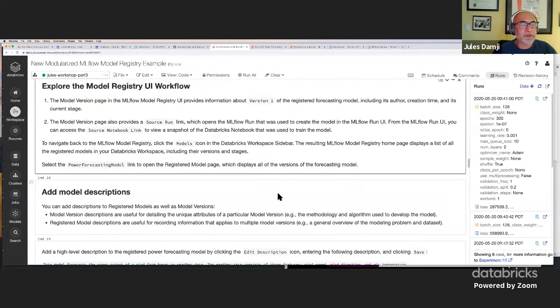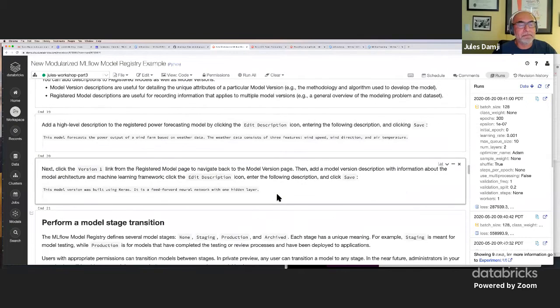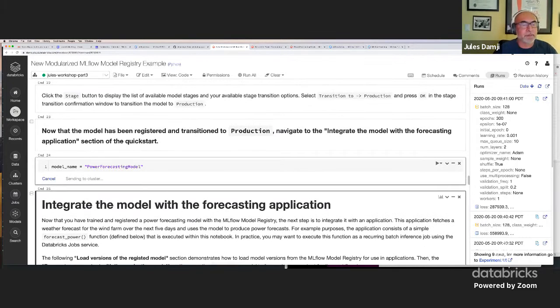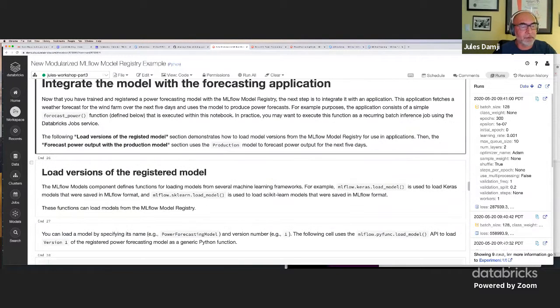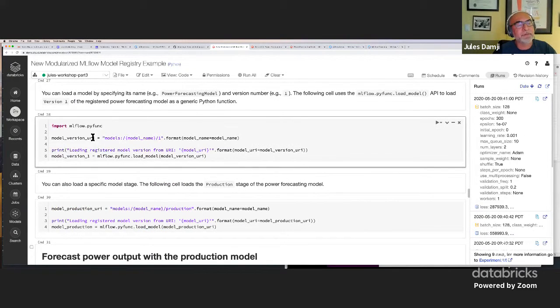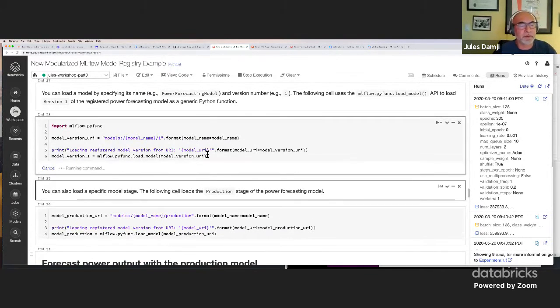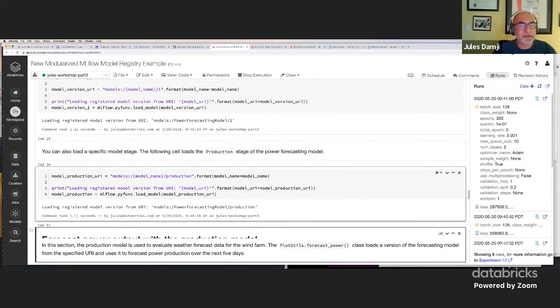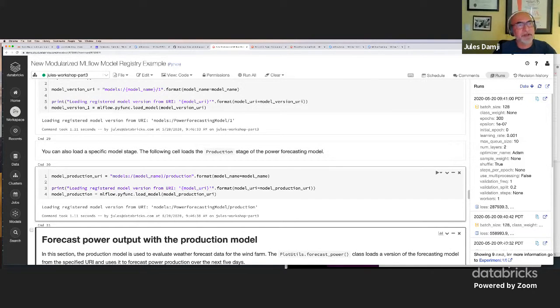So the next thing I'm going to do is go ahead and perform the transitions and integrate that with the forecasting application. So this is my power forecasting model. And one way, as I said, you can load different versions of the model. I can use a Python function to load my version of the model, or I can use one that is a production model. So let's load this particular model, which is the same one as the production, or I can load a production model, which is what we just transitioned into production. And this is sort of the API that CI/CD could use to test this thing.